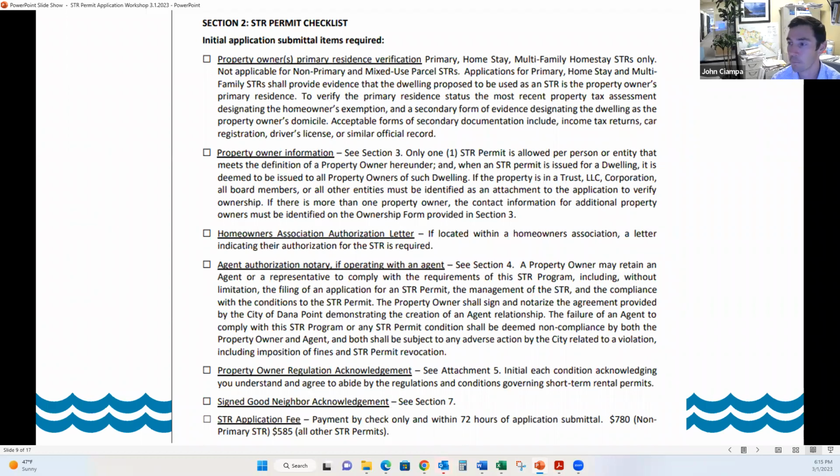So it's your primary short-term rental permit type, homestay short-term rental type, multifamily homestay only. So it's not applicable to the non-primary or more traditional types, as well as any mixed-use parcel short-term rentals. And then a secondary form of evidence is required, which could be anything including but not limited to income tax returns, car registration, driver's license, or other similar items.